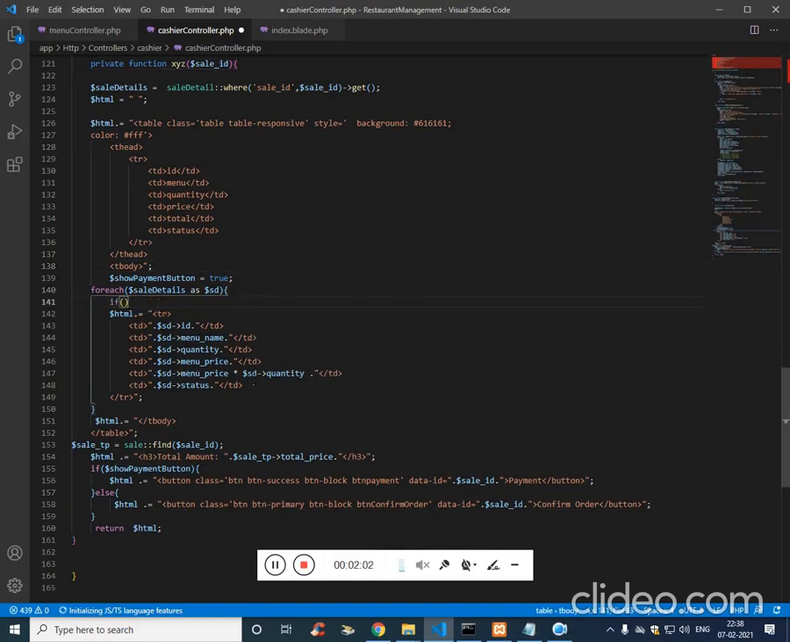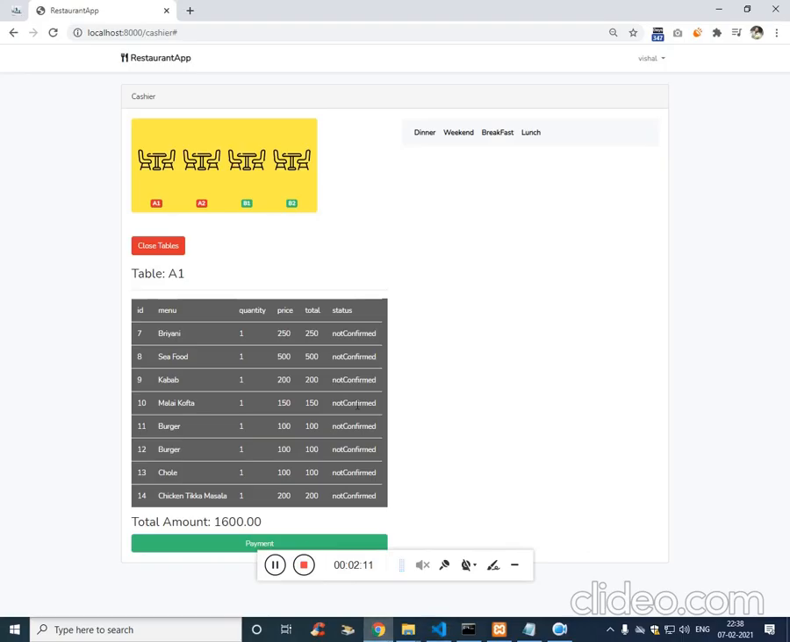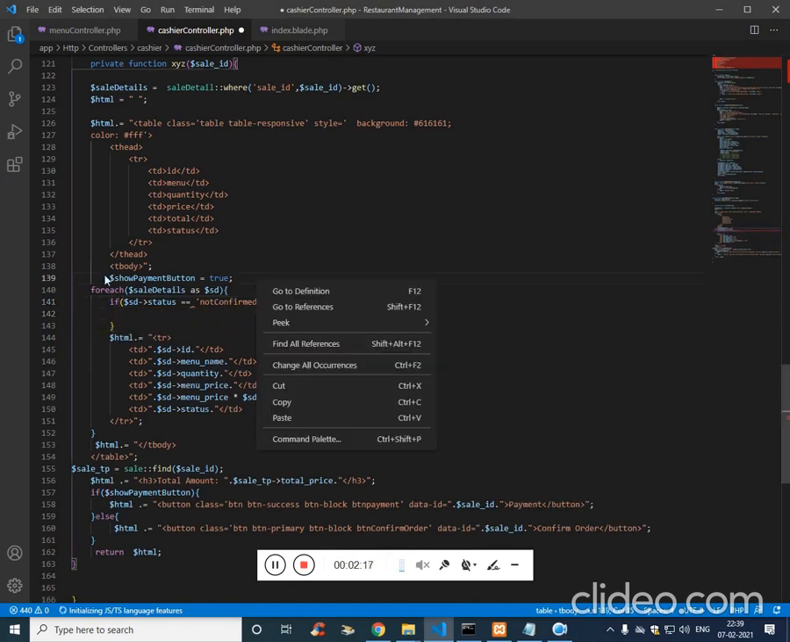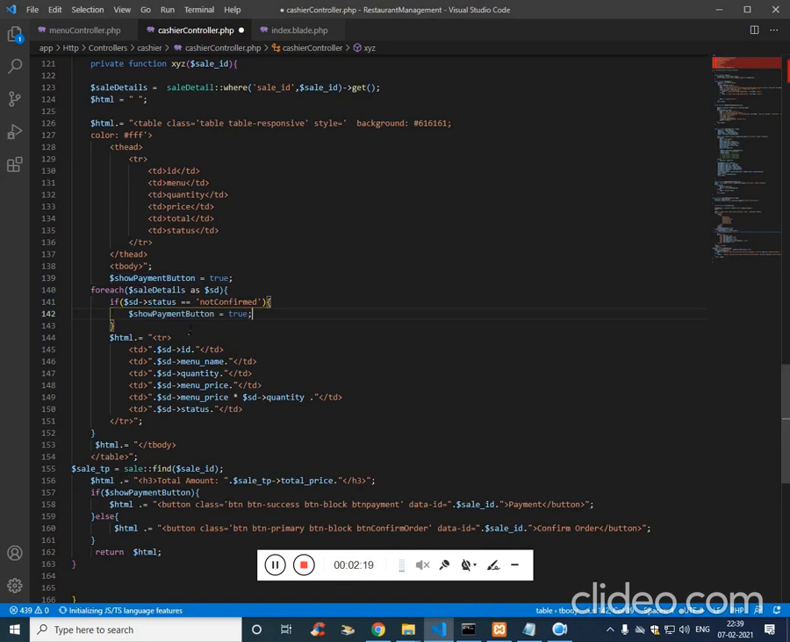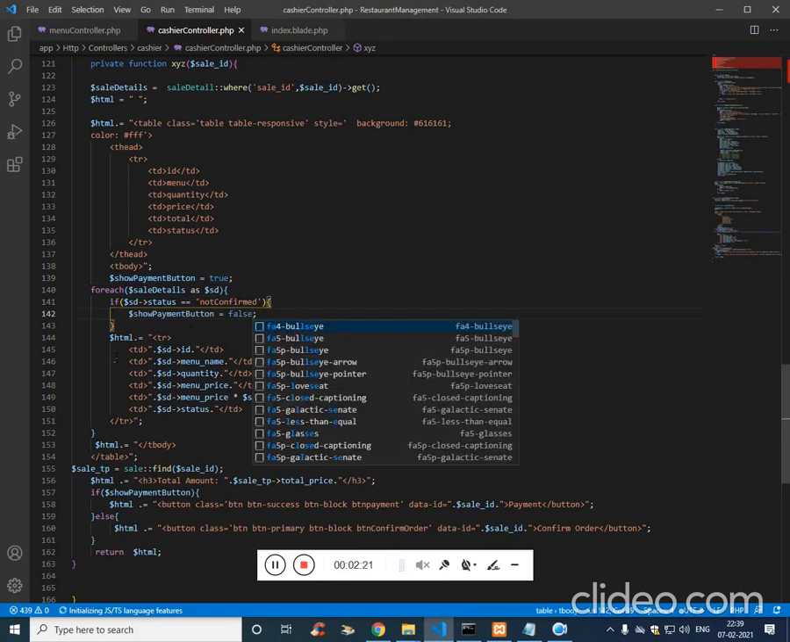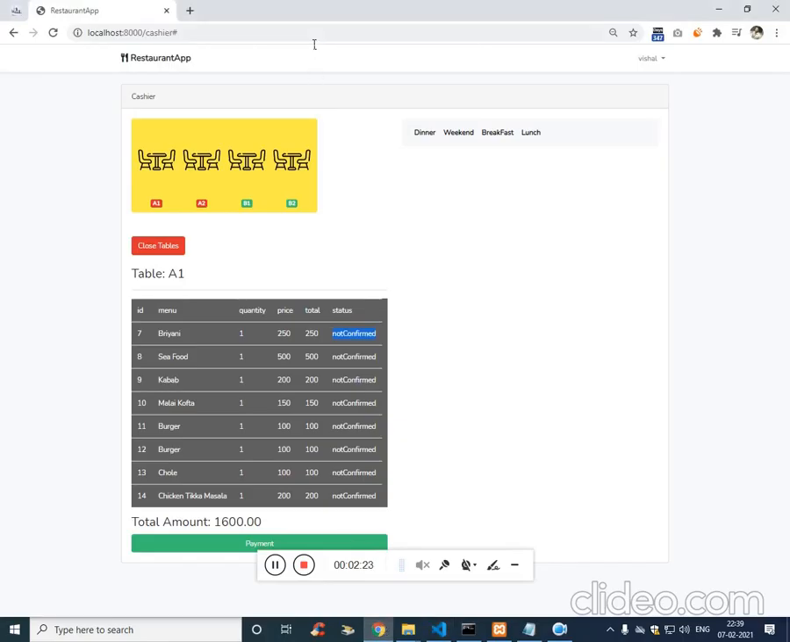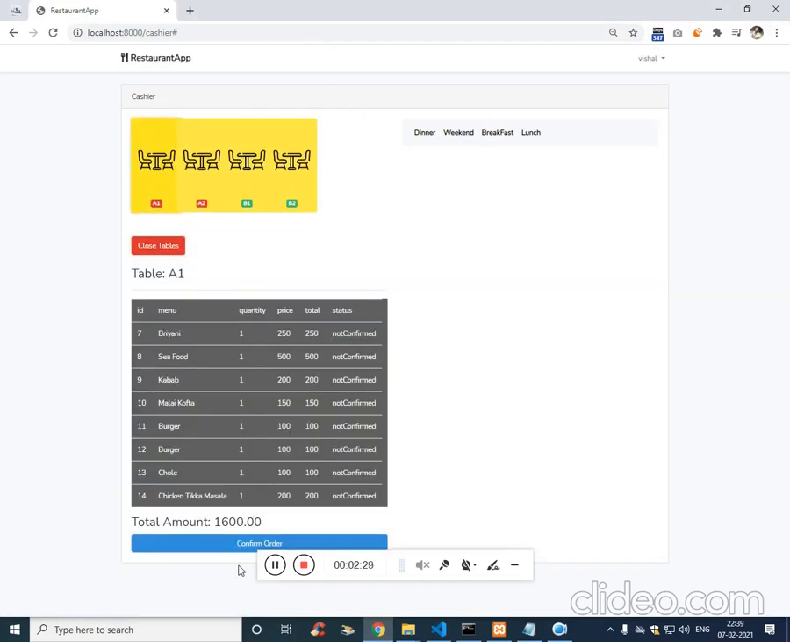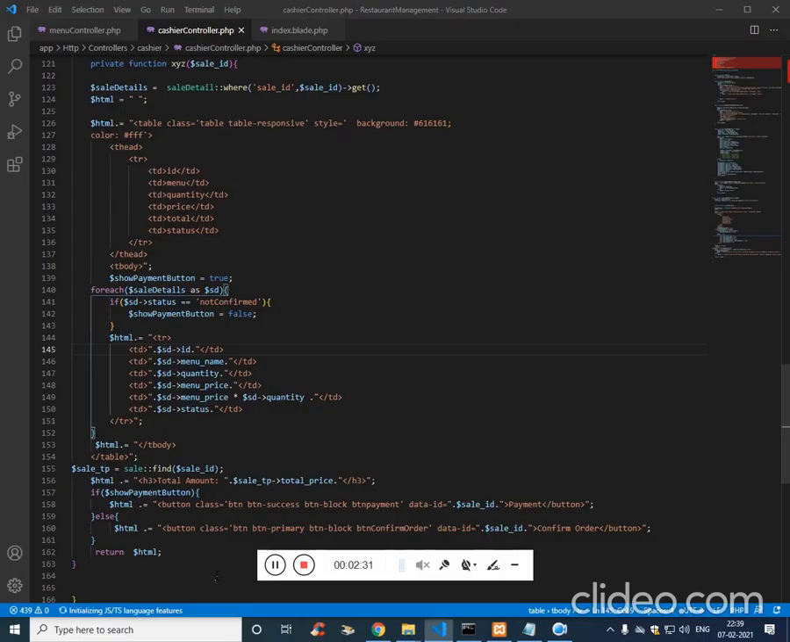if status is equal to, what do we have, not confirmed, then make this as false. Now let's see what else we have. Now we have confirm order.